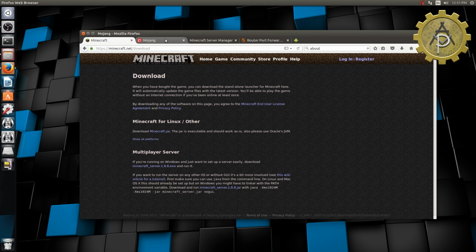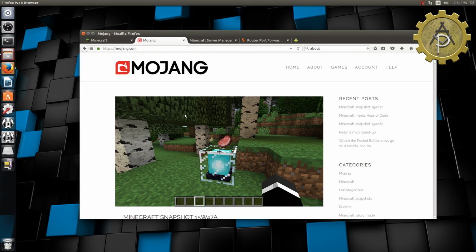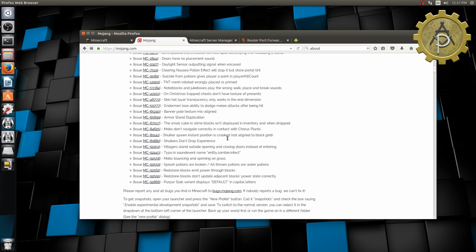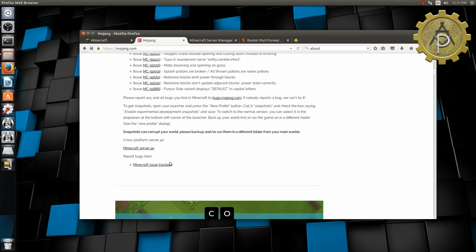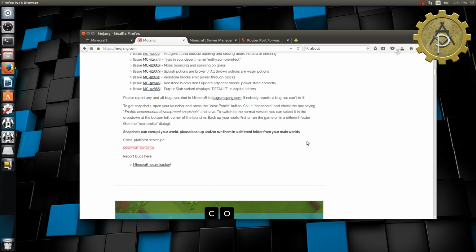So, in that sense, you will go to mojang.com. This is where they post all of the most recent snapshots. And as you can see, the most recent snapshot is 15w47a. So you go down to the bottom of that particular post, and you'll have the Minecraft server jar. And it'll say cross-platform server jar. And then you'll go ahead and you'll save that.